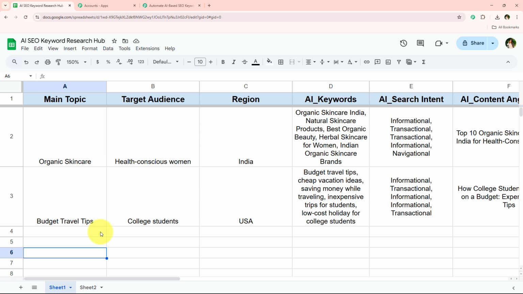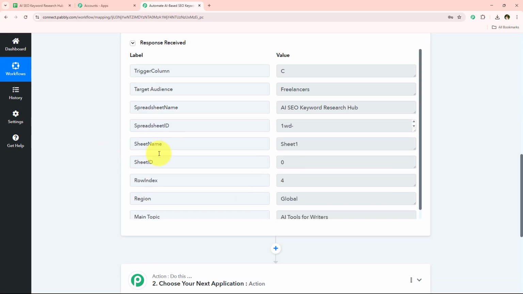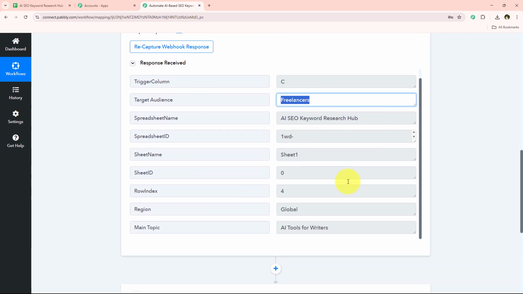To do the test submission, I'm simply going to enter the main topic, then the target audience, and at last the region. Once I enter all of these details, we have successfully done the test submission, and now these details have been sent towards our workflow. So I'm just going to open my workflow, and over here you can see that Pabbly has captured the response for all of these details.